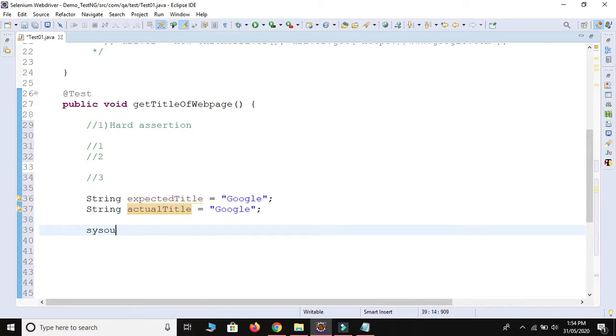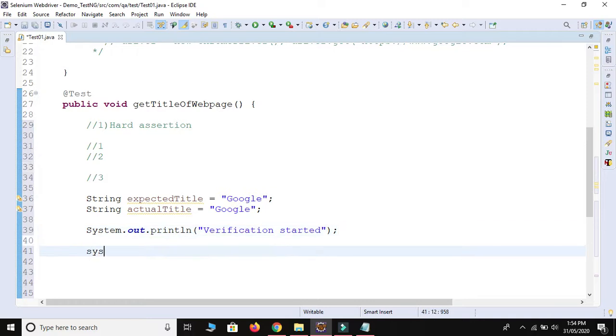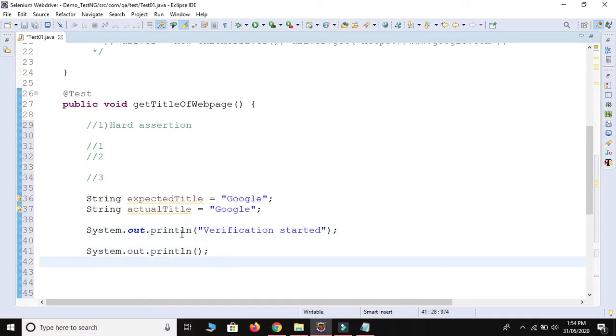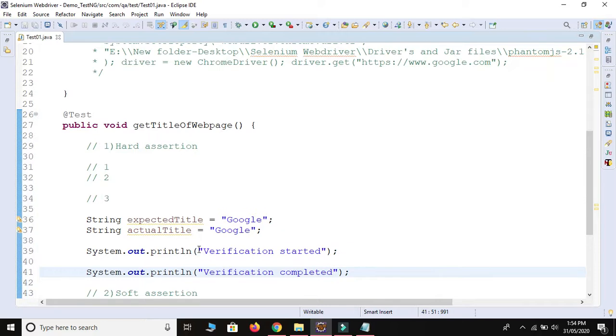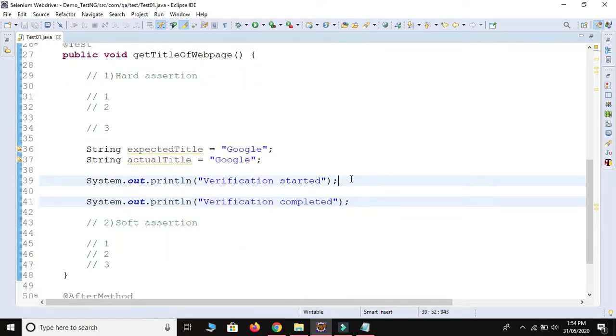So we print verification started, and verification completed. Control Shift F and Control S to save. Now let's assume this is line number 1, and this is line number 3.